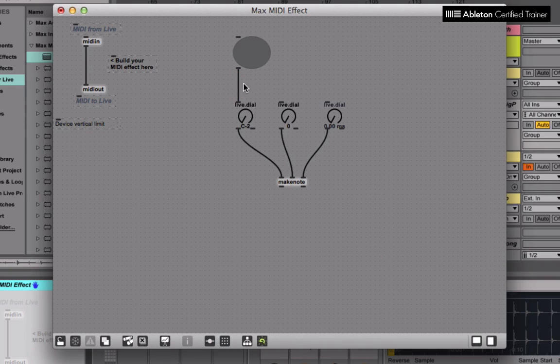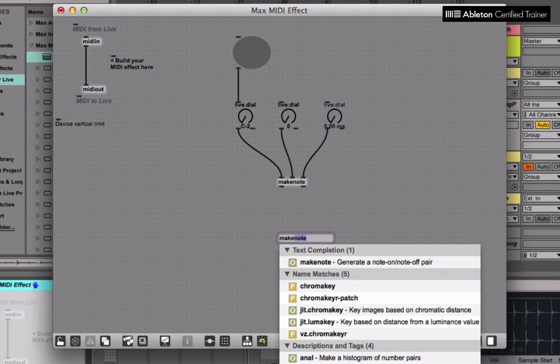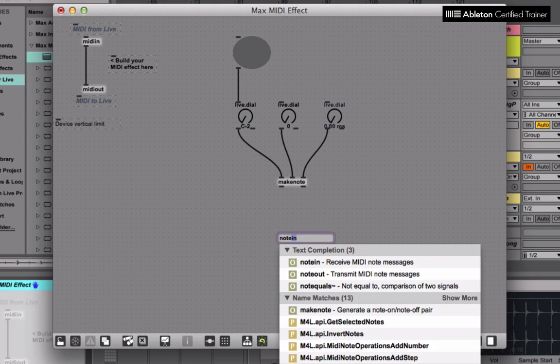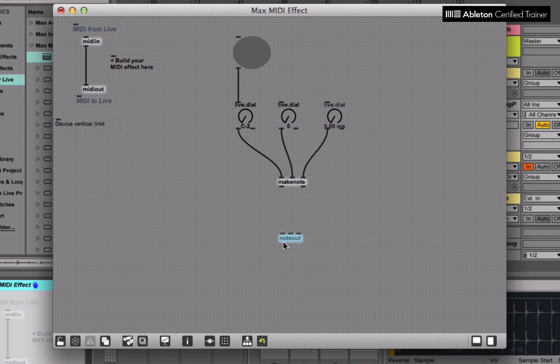We're almost done. The last thing we need to do is actually send the notes out of the patch. I'll write noteout. Noteout receives three things: pitch, which we have over here, velocity, which we have over here, and the last one is MIDI channel, which we don't have to change, so I'll just leave it out. We're generally done, but I want to make it user-friendly.